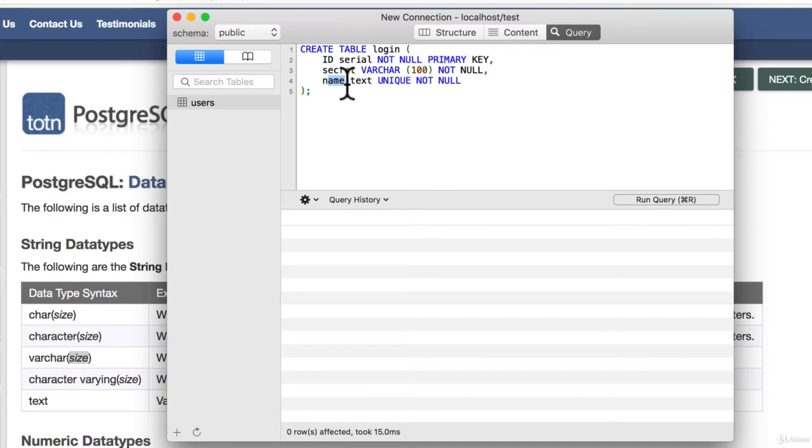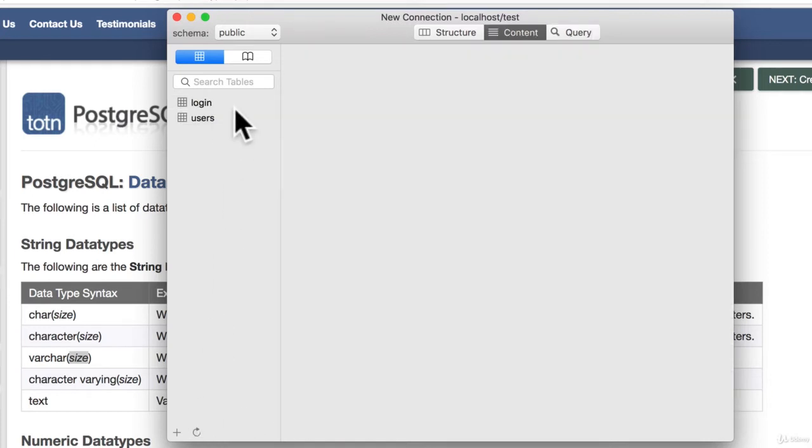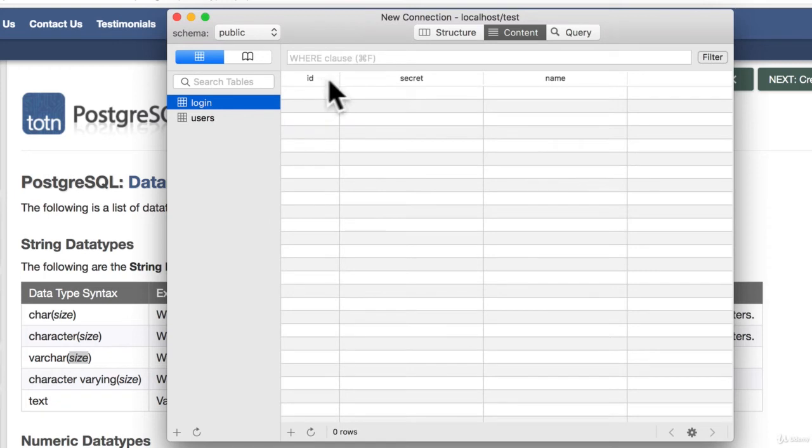And then we have name, which will be text that we've used before, but it also has to be unique. And the unique keyword says that if a name already exists, well, then we can't insert into it. So let's run this command and see what happens. Let's refresh. We have the login table now with ID, secret, and name. Let's enter some information in here.